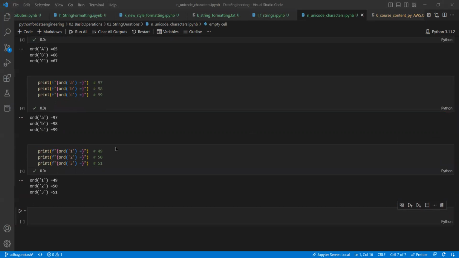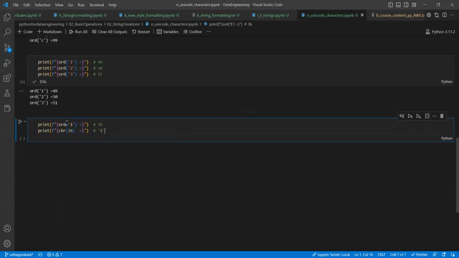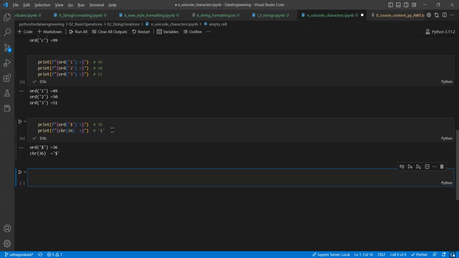If you have any character, you get a position. If you have a character, it's a number. The number is a position. If you want both vice versa, that's where ord and chr come into the picture. ord will give a number, meaning the Unicode number, if you have a character. chr will give a character if you give a number. That is the vice versa relation. Hope it's clear till now.